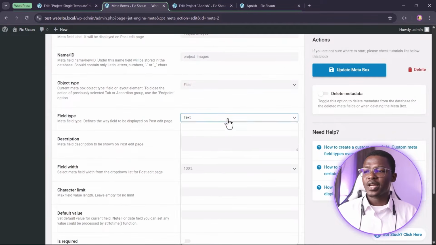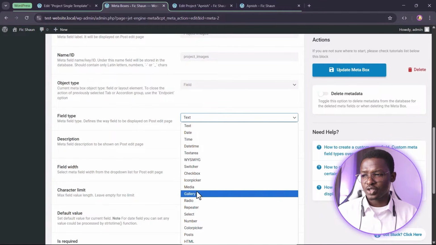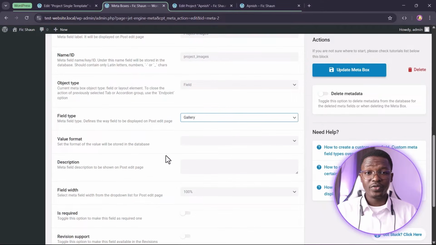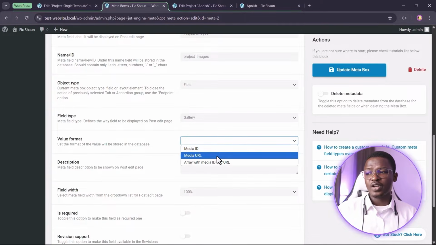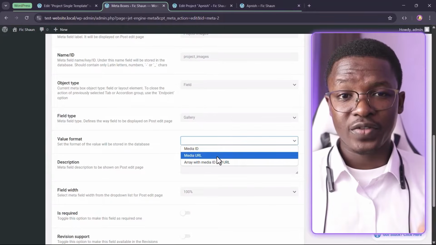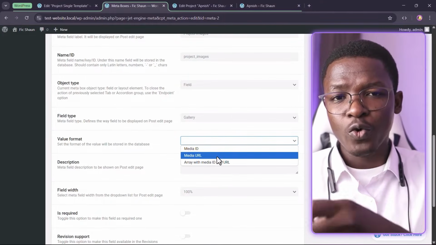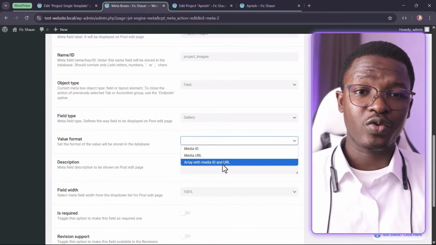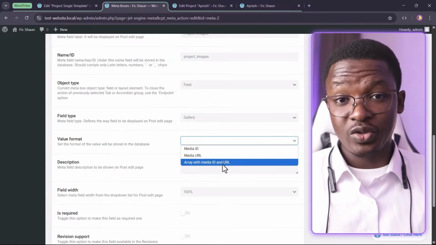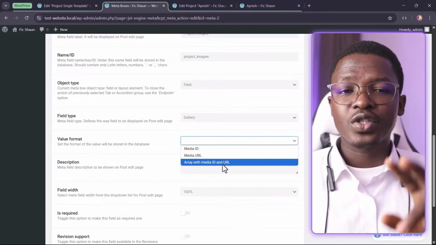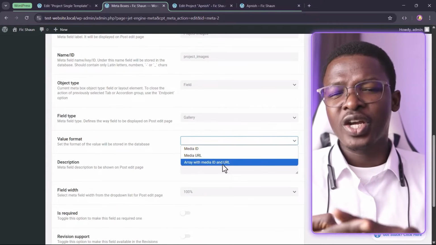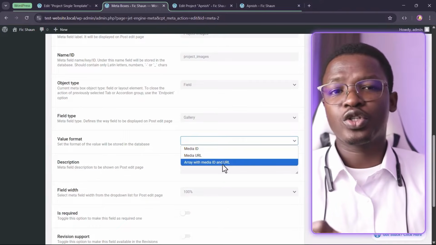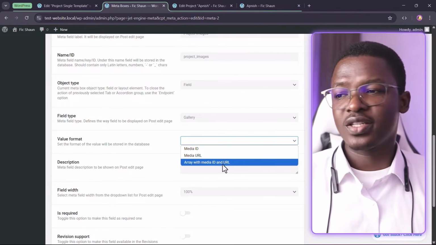And down here inside of field type, we can select gallery as the field type. Let's just come down here to gallery. And why are we selecting gallery? Because we need to add multiple images all at once. So inside of the value format here, we can select any of these value formats we so desire. The point of selecting this will be so that we can pull this information into the front end. I recommend that you select array with media ID and URL, and that way all of the images you set inside of that meta field will have stored both the ID of that image and the URL linking to that image. So whatever you want to use that for, you will be able to use this in the front end.